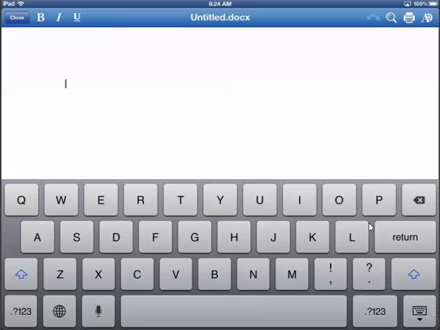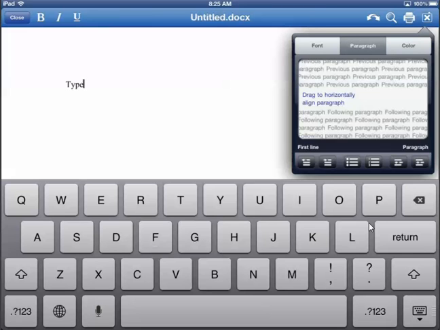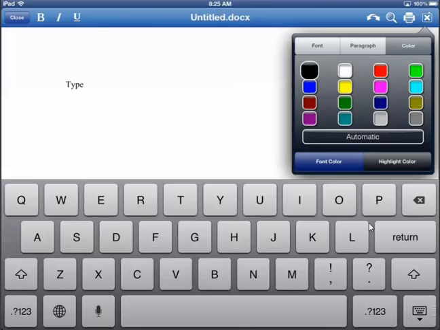So here's a Word document. It's very basic, very simple. You can obviously type in the document. You can bold things, you can italicize, you can underline. You can see that in the top left. In the top right is your undo button and redo button. Also, the magnifying glass allows you to search within the document. You don't need to worry about the print button. In the very top right, I'm going to go and tap on it. You can change the font, the paragraph settings, and also the color of the text if you want.